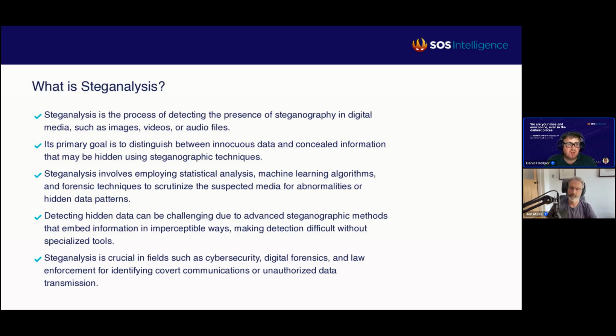Steganalysis does have a crucial role in cybersecurity and digital forensics. It helps to uncover covert communications, detect intellectual property theft, identify digital espionage activities, and prevent cyber attacks that utilize these hidden channels for data exploitation or malware propagation.